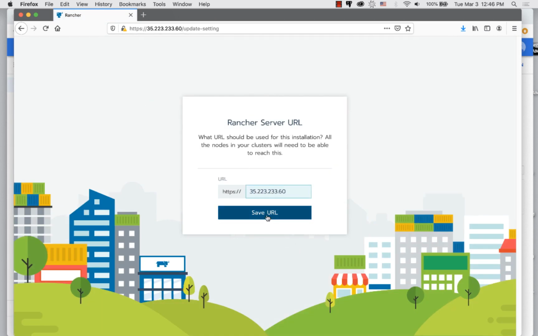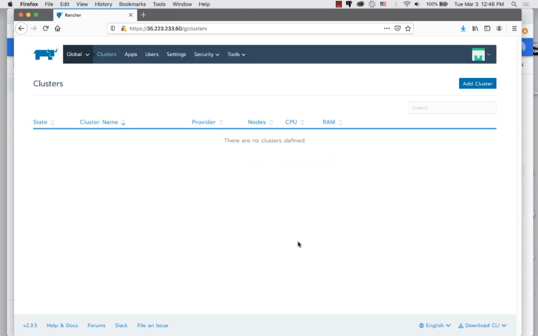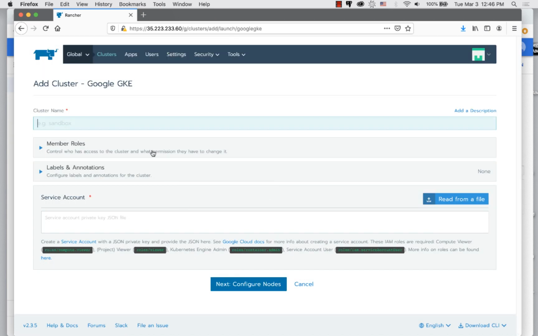Note your Rancher server URL. And now that we're inside of the UI, the next thing to do is to add a cluster by clicking on the Add Cluster button. And obviously we're going to do that on GKE. You can name your cluster whatever you want. Here we're just going to call it Longhorn Demo.